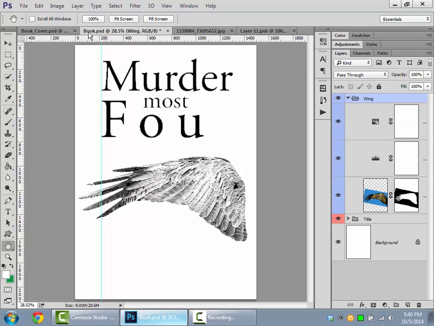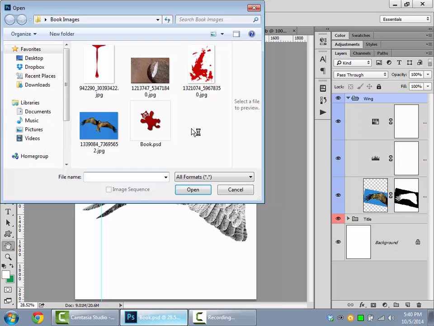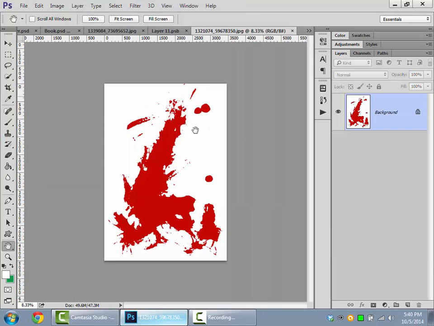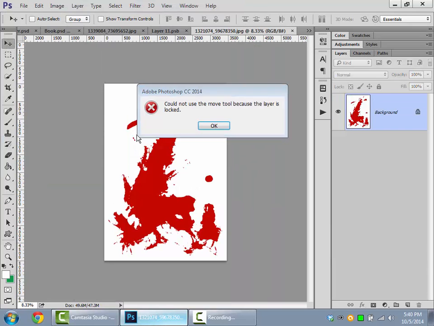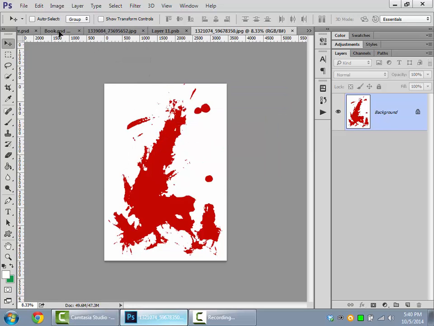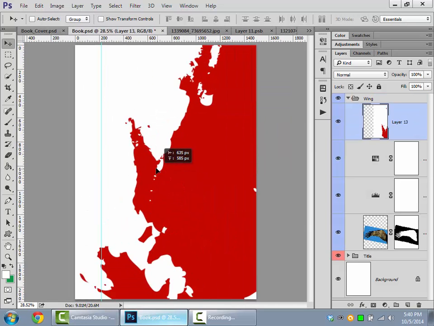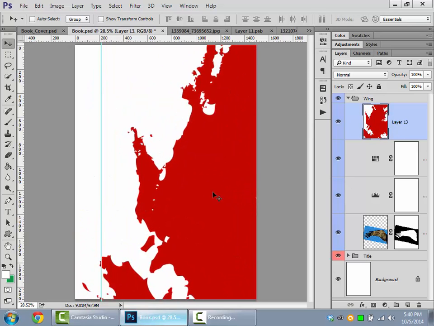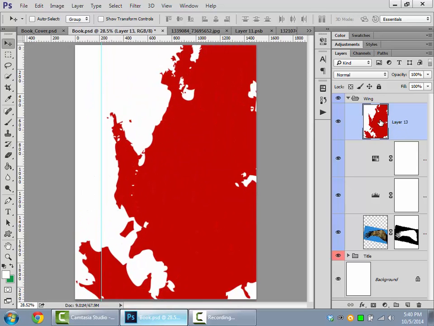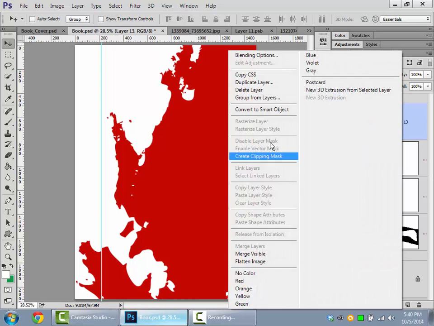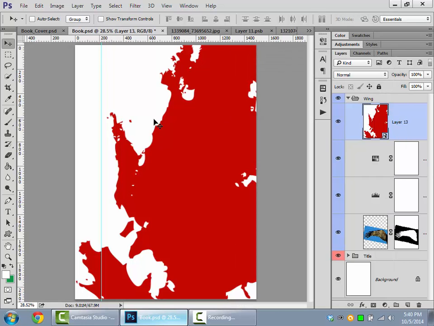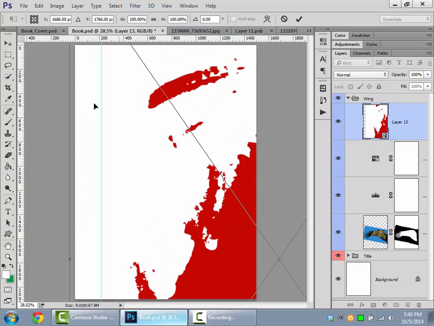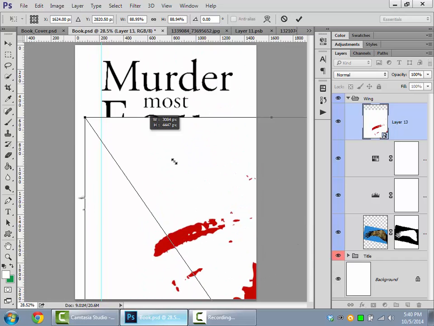Okay, other things I need to bring in. File, open. I need the blood splatter. Oops. Let's do this. Oh my gosh, it's all over top of everything. And it's way too big, but I need to shrink it down. This would actually make a really good candidate for a smart object. That way when I shrink it down, it retains all of its nice quality.